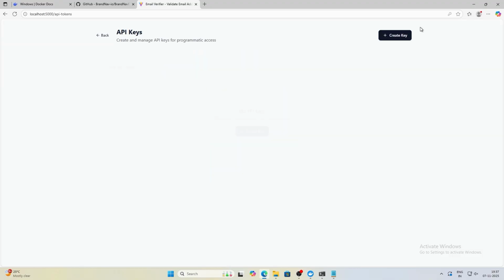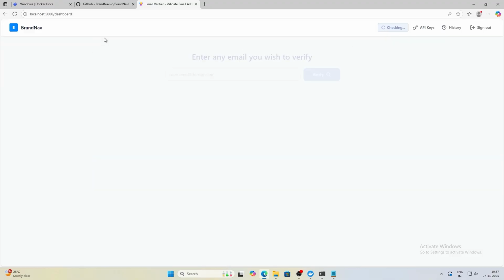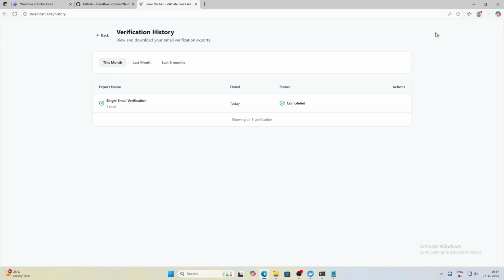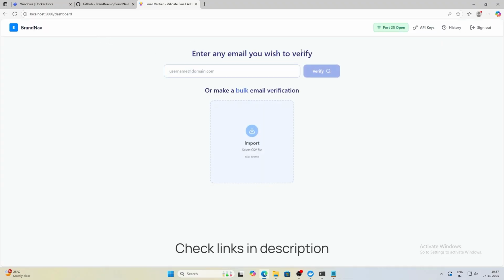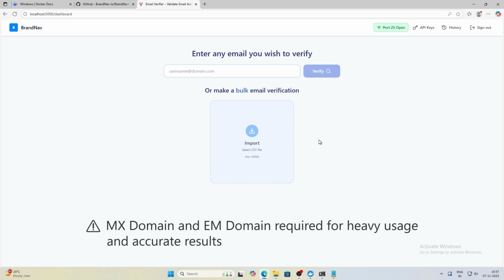If you faced any issues during this entire setup process, please follow the link in the description for a debugging guide to help you solve your issue. And if you would like to use the verifier to verify a lot of emails, you might want to set up MX domain and EM domain, which would require you to host your verifier code on a server.